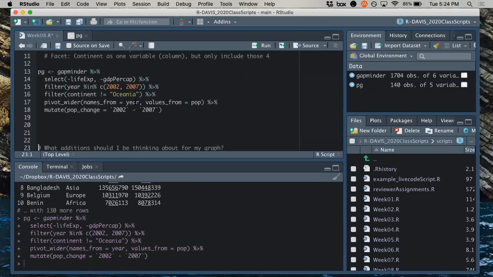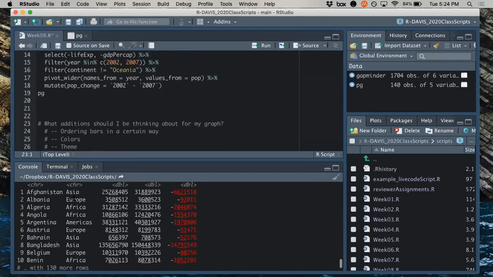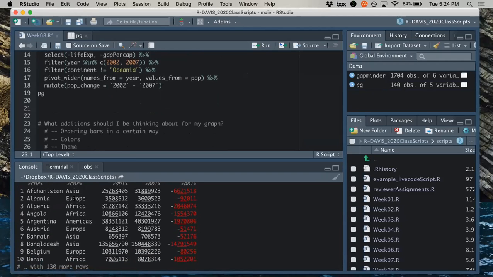So what we end up with, if we put all those pipes together, is the data frame that we really want to be working with, which is now we have this population change variable between 2002 and 2007 for the continents minus Oceania. Does anyone have any questions on this thought process of how to get the data in the form that you want it?